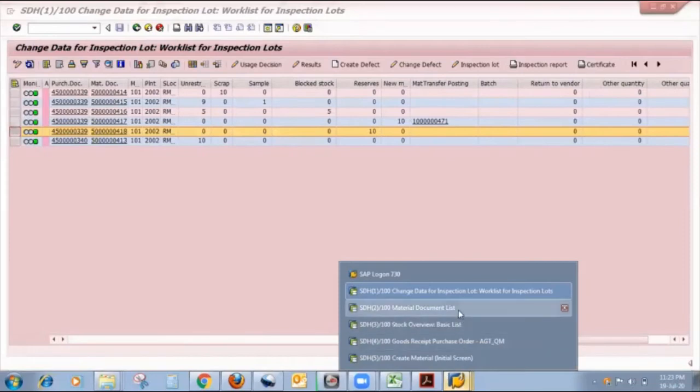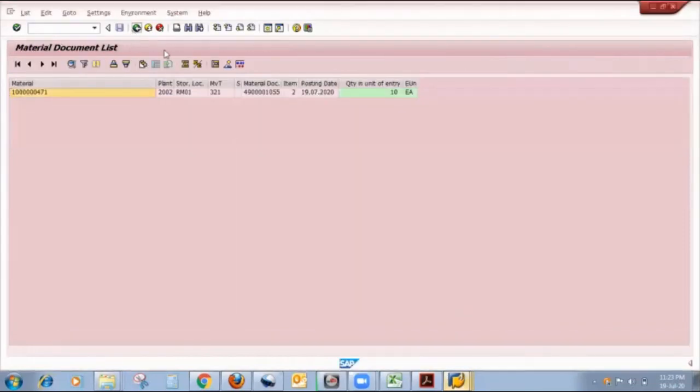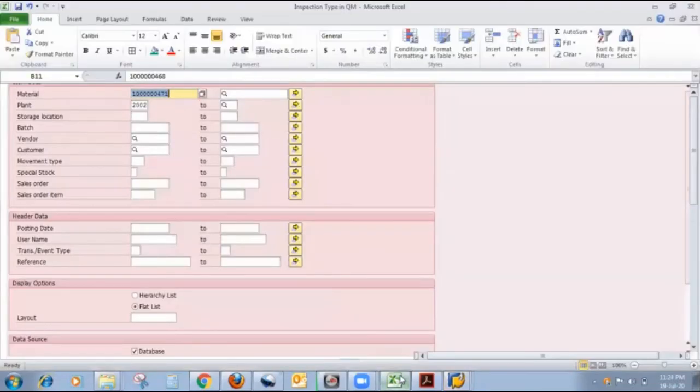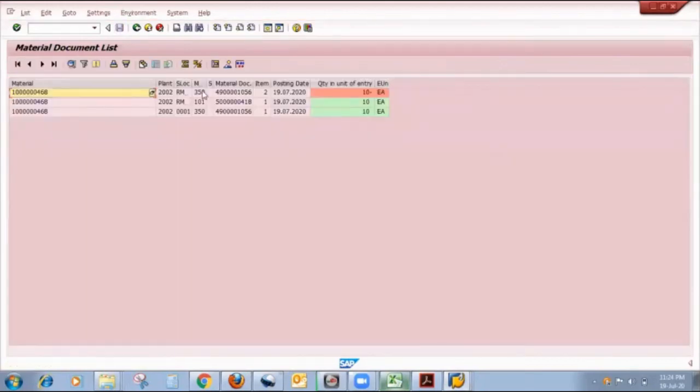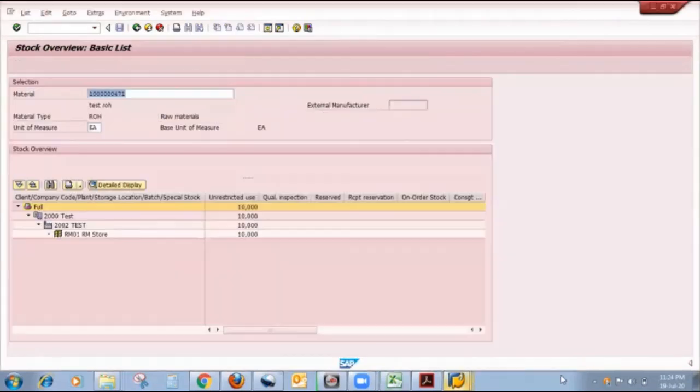So friends, I want to check the document list. Here my material is 468. I want to put it. After refreshing, friends, observe that there is one 101 movement, that is goods received against purchase order, and 350 movement, that is putting the quantity to reserve. Put the quantity to reserve.